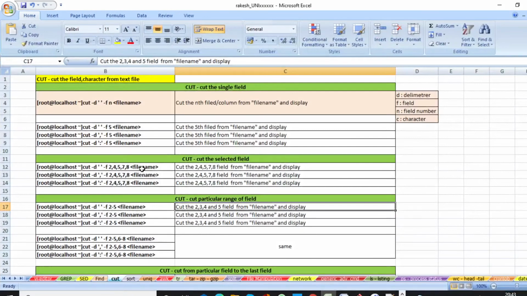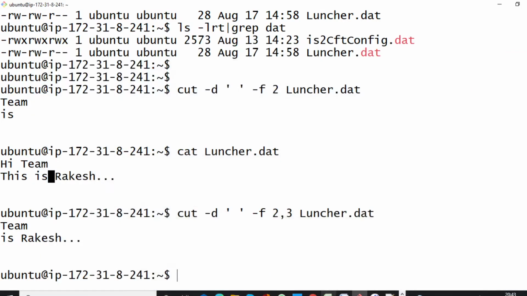Next is, suppose you want to print the second column, then the fourth, then the fifth, then the seventh. Like that, you can print many columns. Let me show you one. Let's create a file.